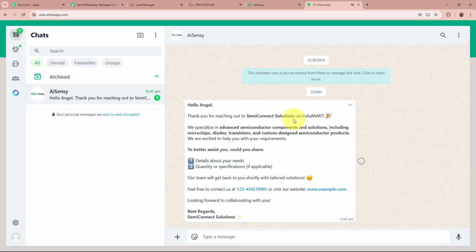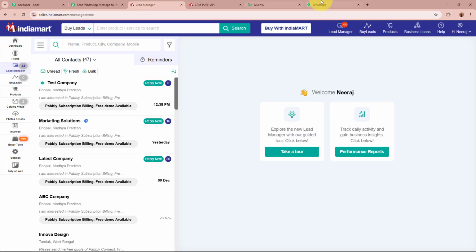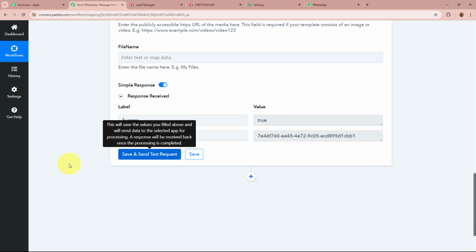And yes, you can see right over here, I've received a new WhatsApp message. It says, "Hello, Angel." This was the name of the lead. You can see right over here, Angel. Thank you for reaching out to Semi-Connect Solutions via IndiaMART. And this is the same message that we created as a template using AI Sensei, which has been forwarded to me as a WhatsApp message. As the WhatsApp message has been forwarded successfully, this means that we have successfully created an automation between IndiaMART and WhatsApp with the help of Pabbly Connect.